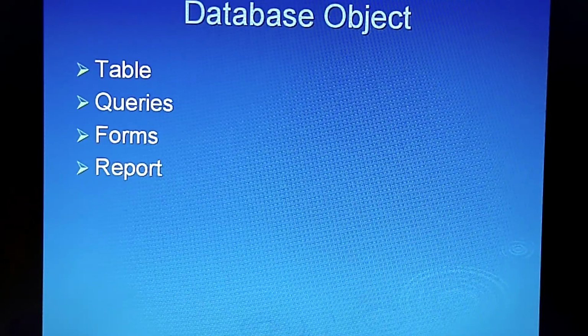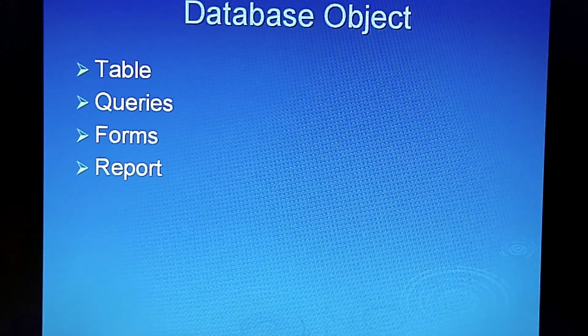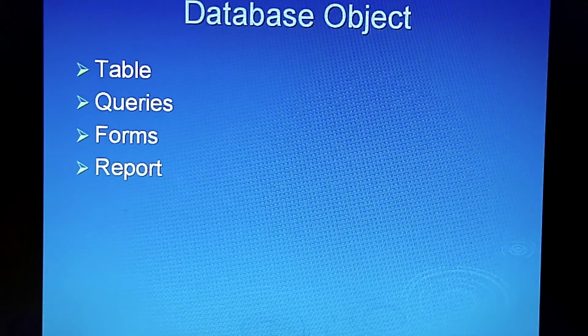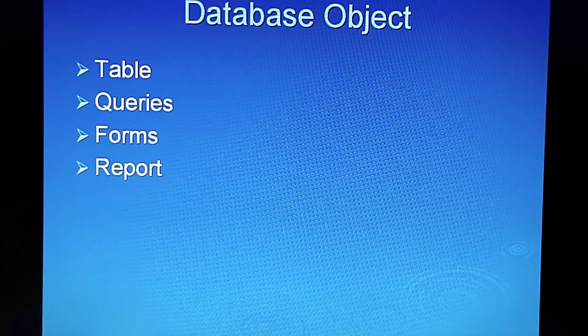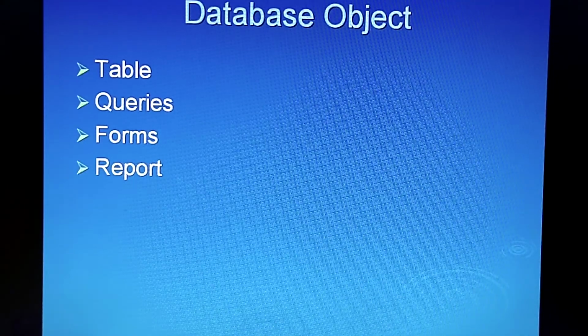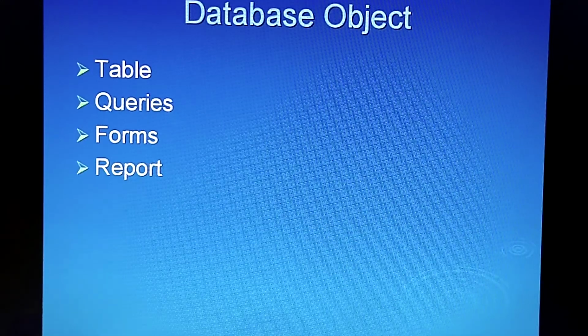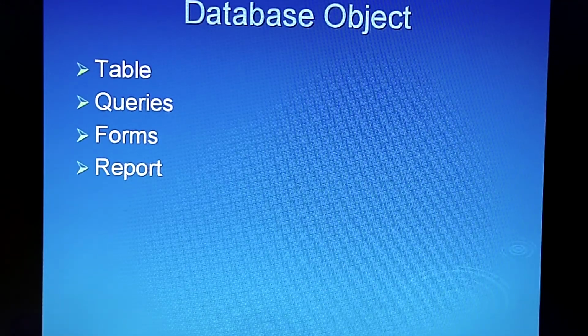And forms, what is the forms? Forms are the user interface. Data are stored in the form of tables. For the security reasons, users are not given the permission to the table. So what they are doing? They are entering the data through the forms. Report, when you are creating the printed form of the query and the table, that is called the report.